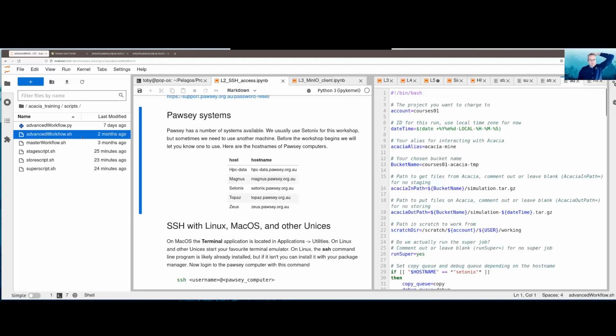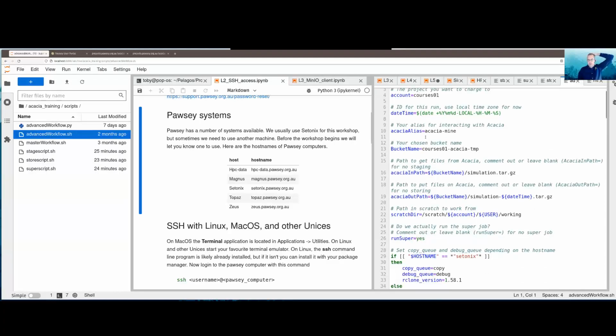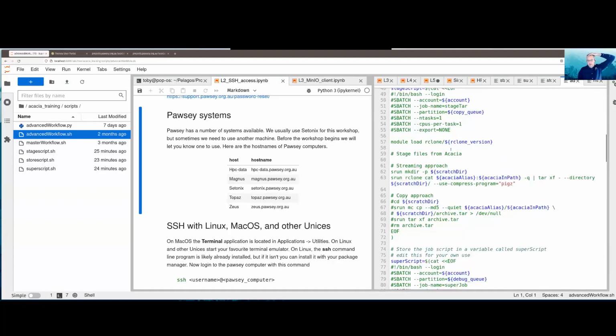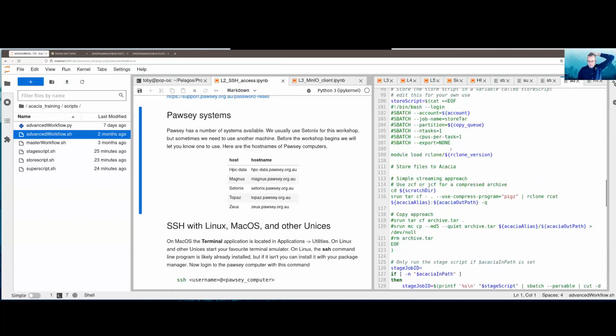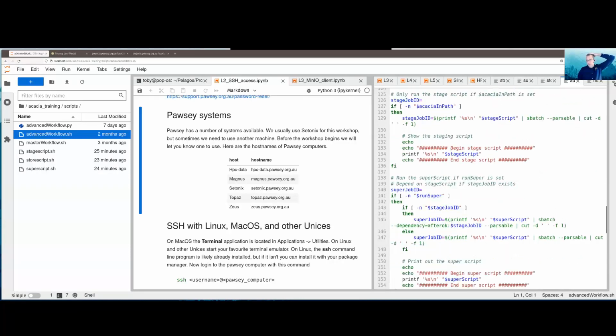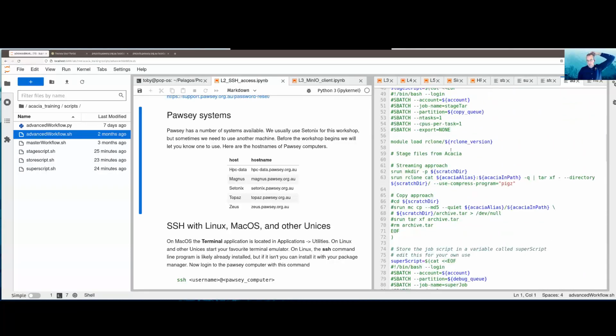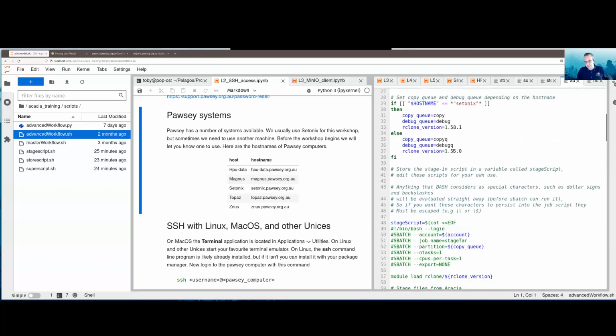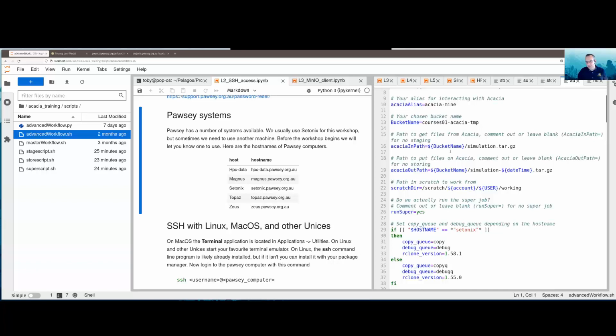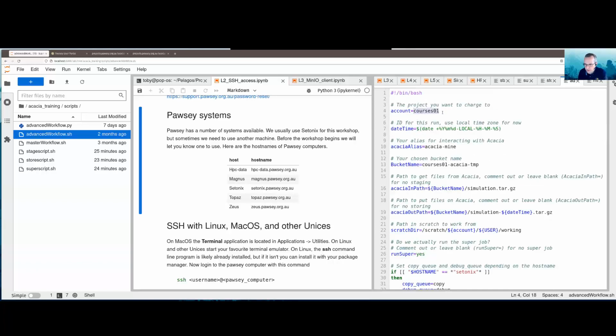If you look at advanced workflow.shell, this is actually combining those 3 scripts into one, because I find it's easier and less prone to errors if I just specify the information once. So all you have to do with the advanced script is supply the account, which is courses01, so that's already there. The alias, which is Acacia mine, but you just have to supply the bucket name. And that's all that you need to change actually.